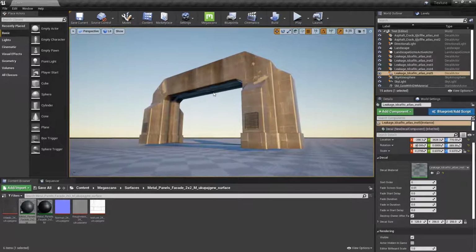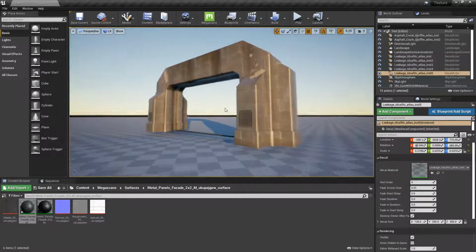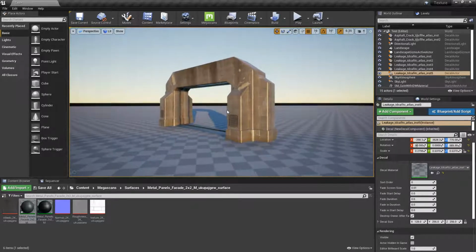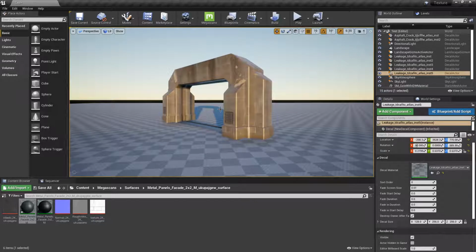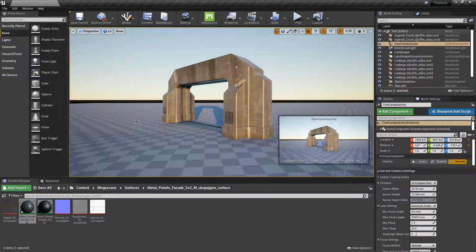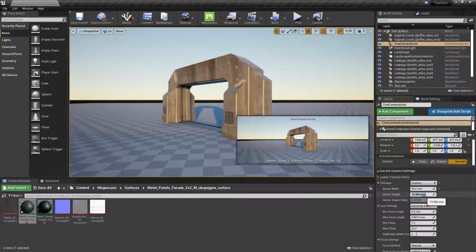I could have done a landscape. I could surround it by some foliage, and there you go. That would be my diorama. Now, if I wanted to take a shot, I would just go create a camera here. This is as we've already gone over. Create a cine camera. Let's go custom. Film back. Let's go CinemaScope 35 by 14.89.